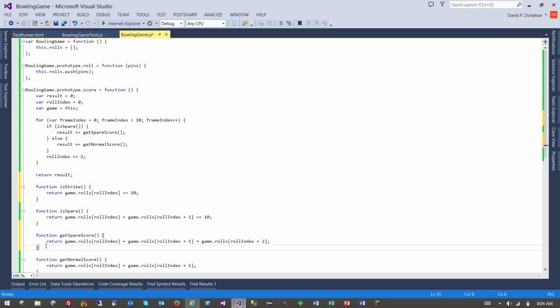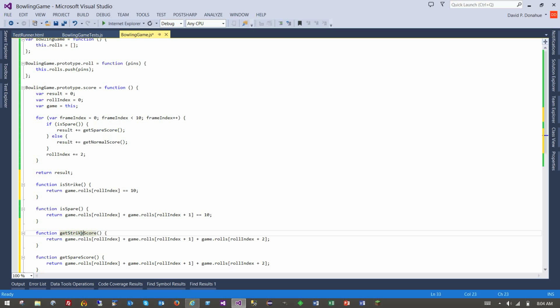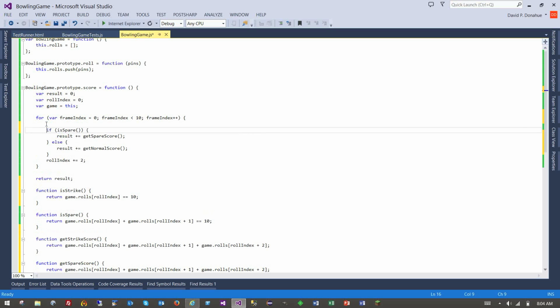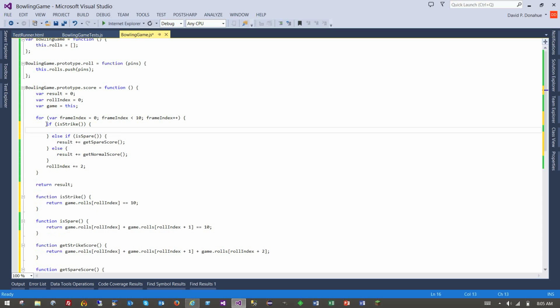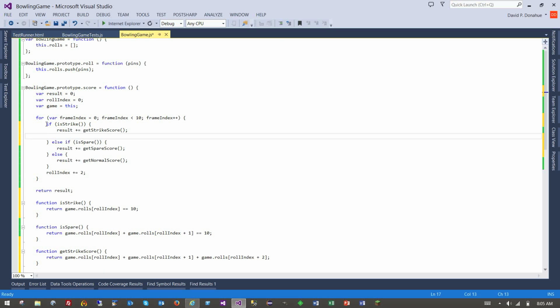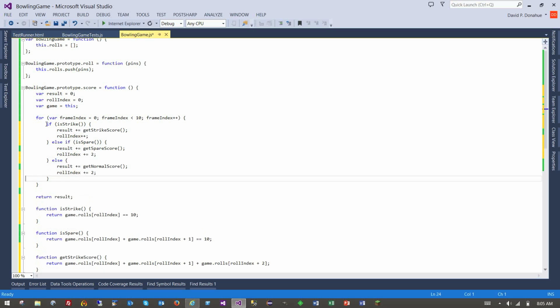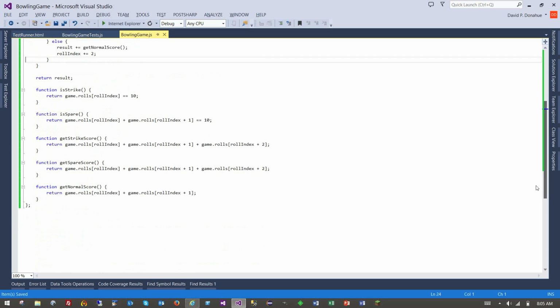In fact, get strike score and get spare score are coincidentally identical. Because with a spare, you get these two for the frame plus one bonus. And for the strike, you get this one for the frame plus two bonuses. If is strike, result plus equals get strike score. And now roll index only increments by 1, whereas here it increments by 2 in both of those. Test pass. This is pretty clean. I don't see any refactoring that we need to do.